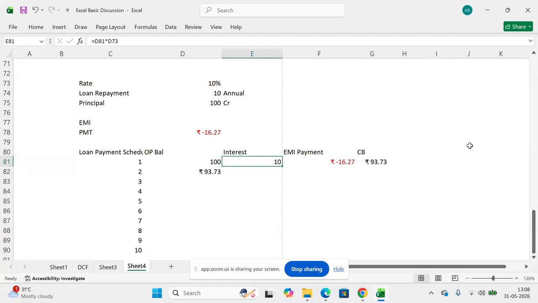Now I want to calculate interest. Can I drag this formula as it is to my interest? Answer is no, because we need 10% into 93.73, but when I'm dragging it out, it is giving me an incorrect calculation of 93.73 into 10 years. So what should I do in this case? We have discussed in yesterday's class. Dollar sign, right? Which cell should I freeze? Should it be D81 or D73? D73, very simple. Dollar. Now I will drag it, copy paste. Now it is giving me interest of 9.37.